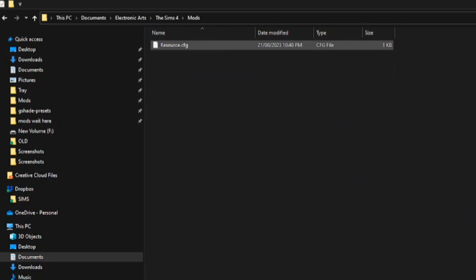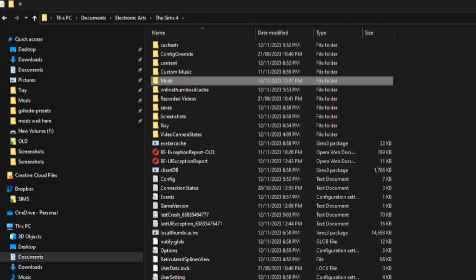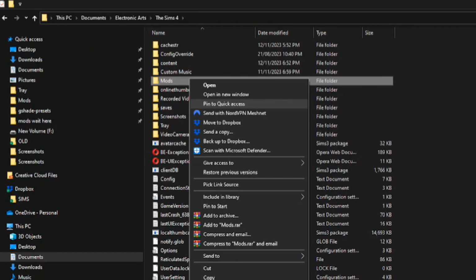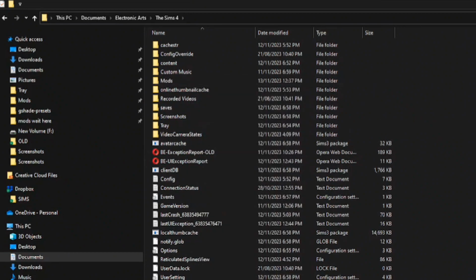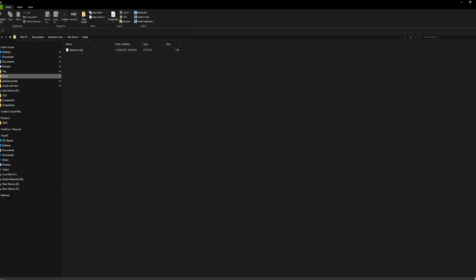When you click this, there should be a resource configuration folder. You need to keep this in here or it won't register the mods. Even if you accidentally delete it, every time you open the game, it will put the file back in. But if you open your game and notice the mods aren't there, just check you haven't deleted your resource configuration. To make this easier for myself, I also pin this to my quick access, which you just right click and press pin to quick access. And so now it is in my little corner here.